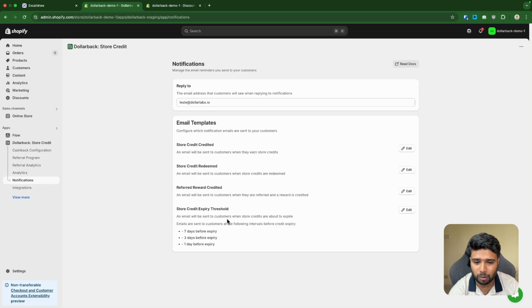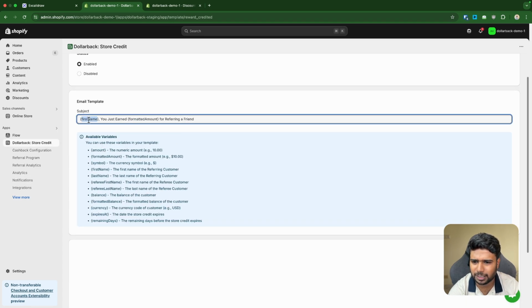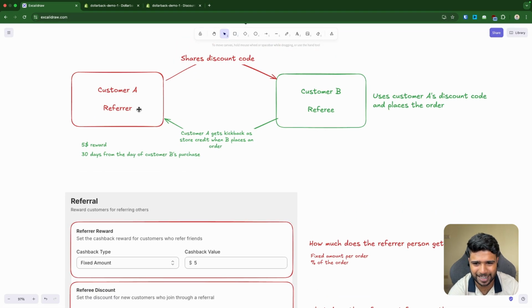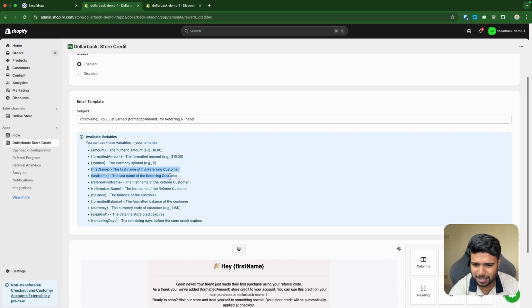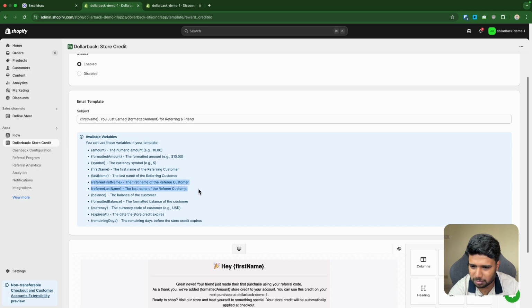So this basically informs the referring customer that, hey, using your coupon somebody has made a purchase. This is what you can configure here. If you click edit, you have all the variables available to you. So first name is basically the referring person's first name, and you can also give the referred customer's. Let's just switch to customer A and B. Customer A is the person who is giving out the coupon code, and the person who uses the coupon code is customer B, and that's what these variables mean, right?